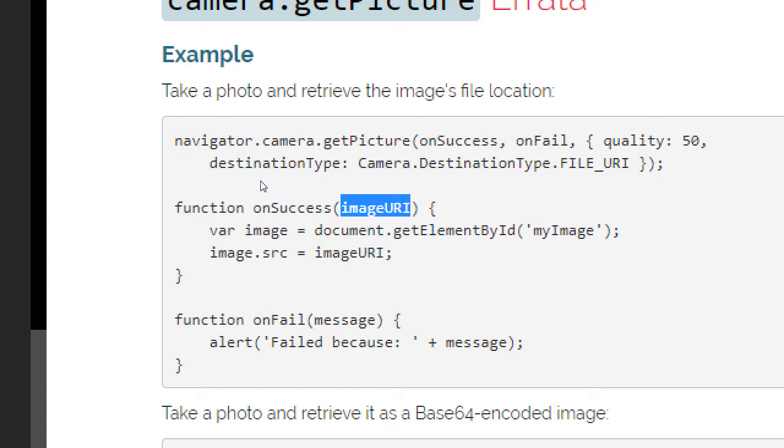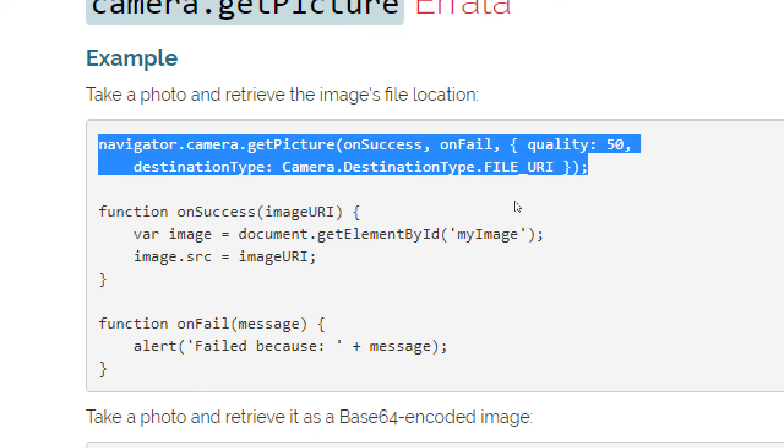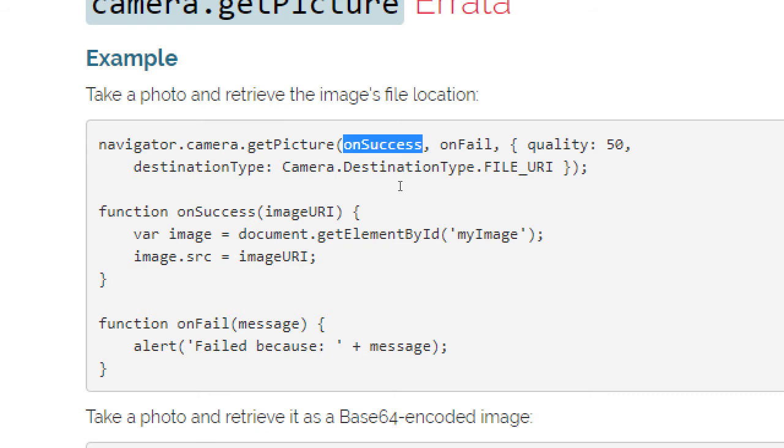Simply by writing this part right here, nothing will really happen because the result happens either in onSuccess or onFail. And these could be called anything you want as well. We're going to call it probably FN PhotoSuccess, FN PhotoFail. These can be called anything you want.